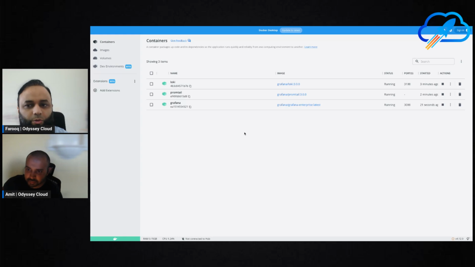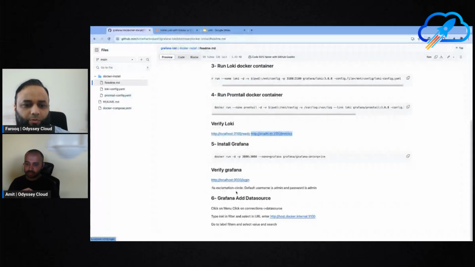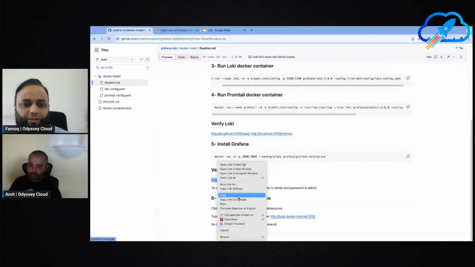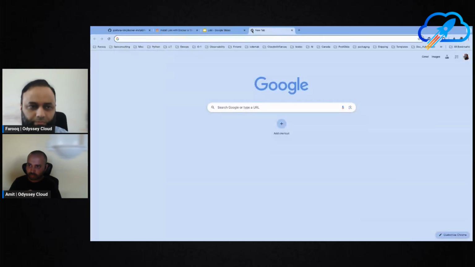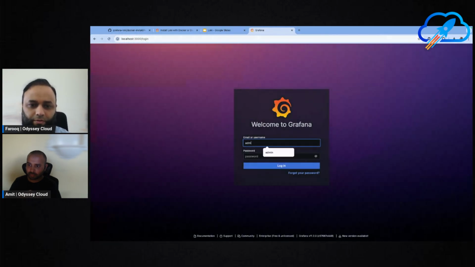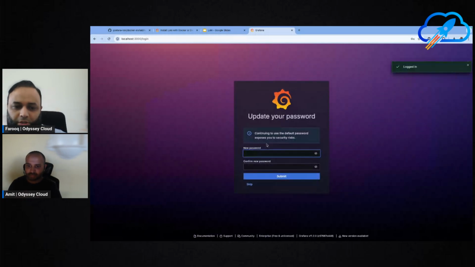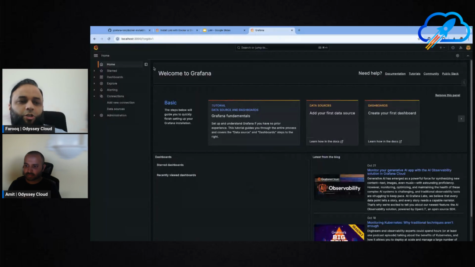Absolutely. Cool. All right. So now we have the Grafana container running, right? And what we need to do is open the Grafana container and log in. So the username and password is the same. I won't change the password for this demo. Cool. So now we are in Grafana.